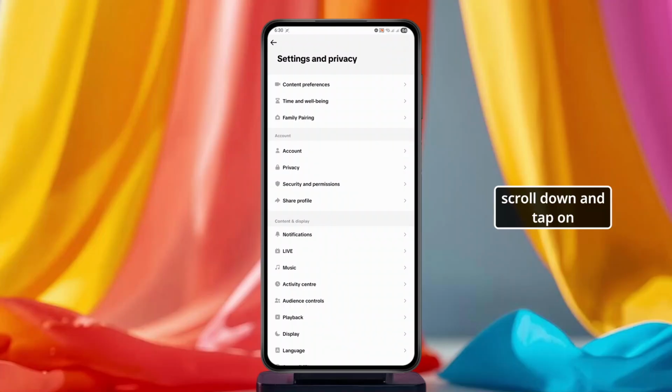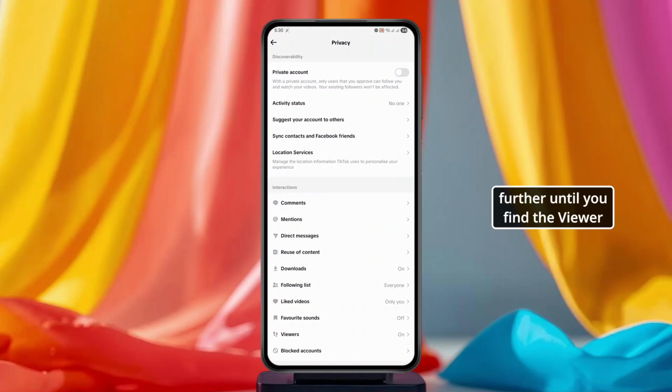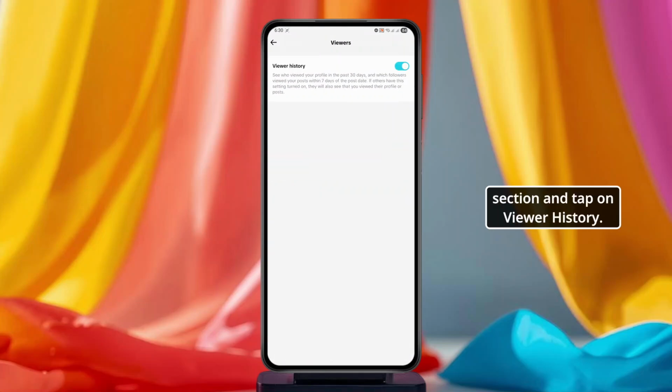At this point, scroll down and tap on Privacy under the Account section. In the next step, scroll down further until you find the Viewer section and tap on Viewer History. Following this, toggle it off to disable your viewer history.